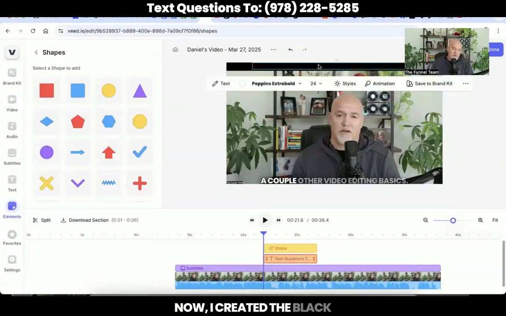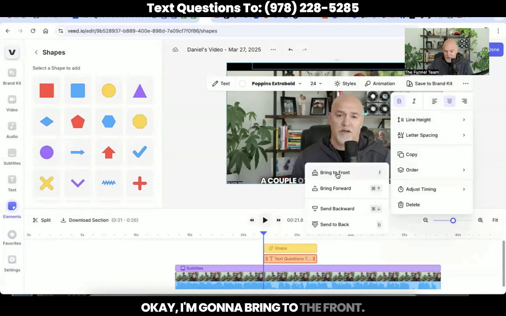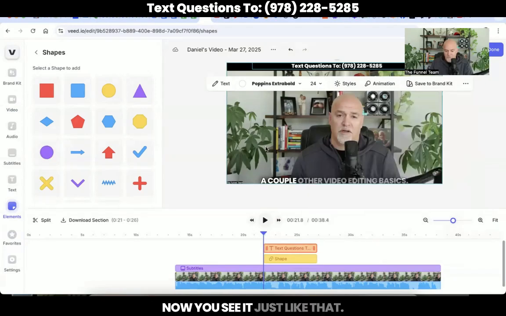And then I take my text and I pop that right up over here. Now, I created the black bar after I did the text, so I'm going to have to move that, and you're going to see right here where it says order. Okay. I'm going to bring to the front. Boop. Now you see it just like that.